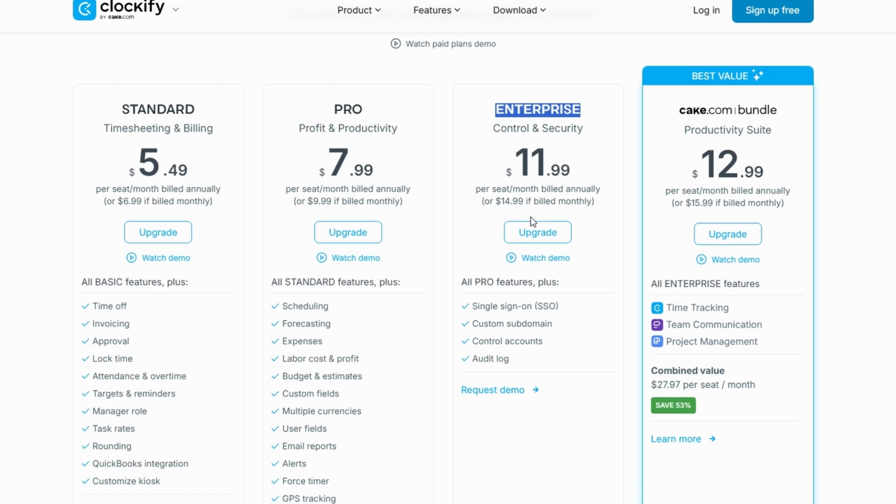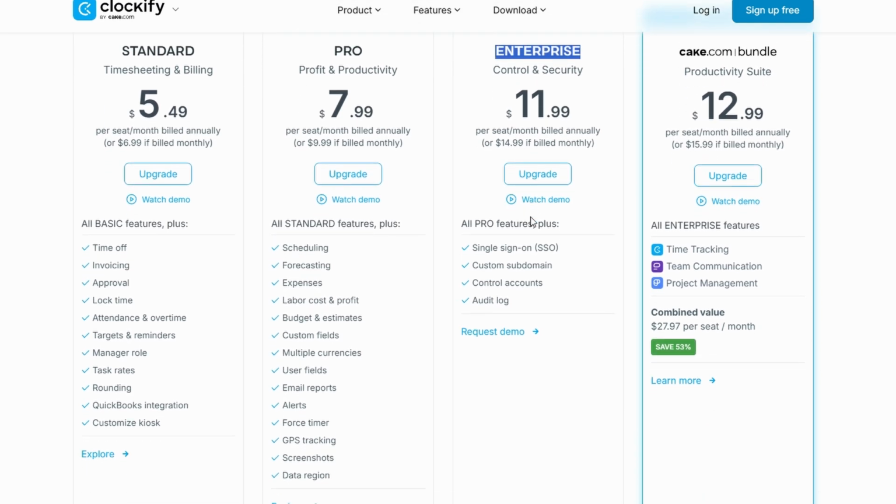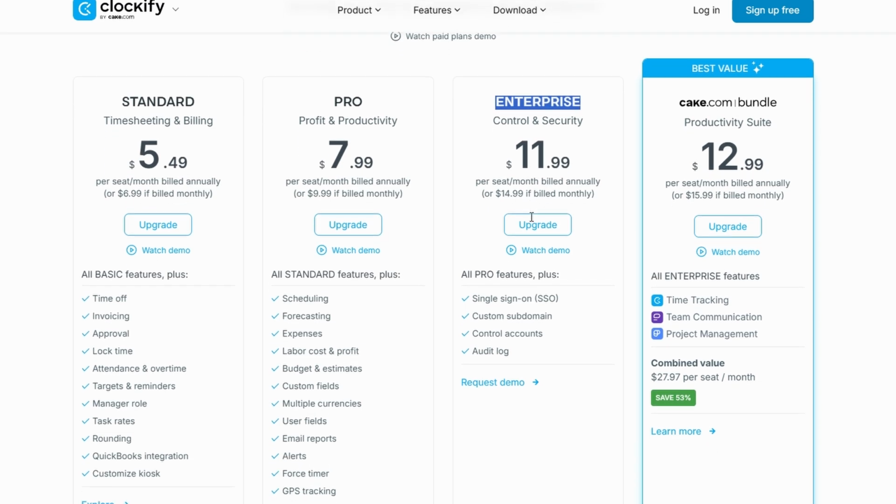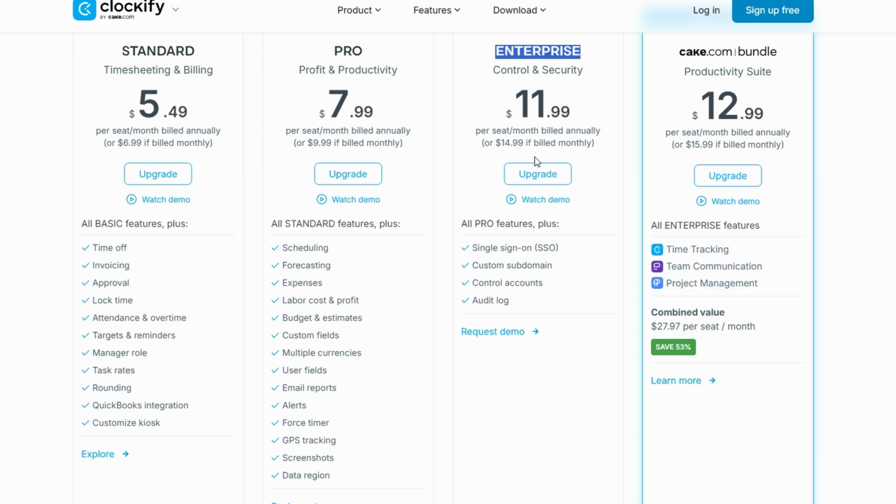For monthly subscriptions, the price is just a little higher. It's not a huge jump, like $1 to $3 extra depending on the plan. But if you're okay committing to an annual plan, you can save a bit by paying up front.